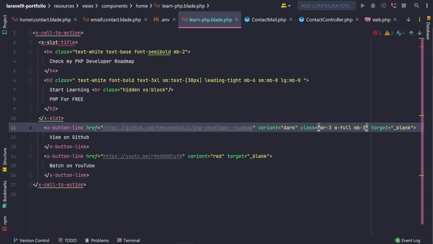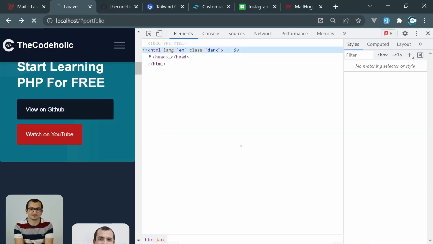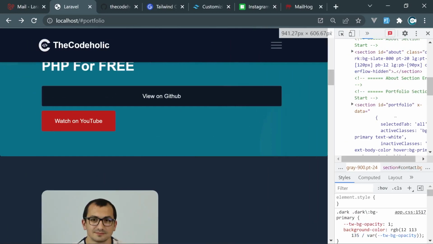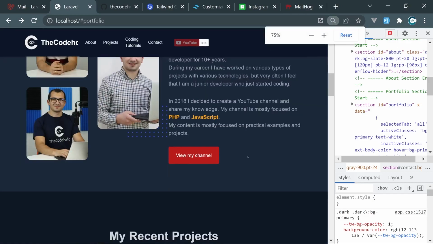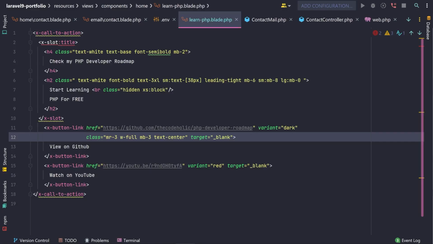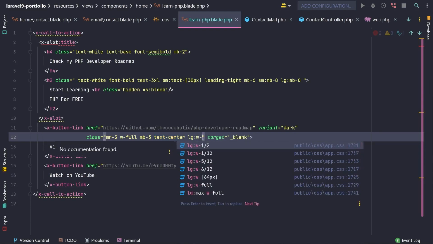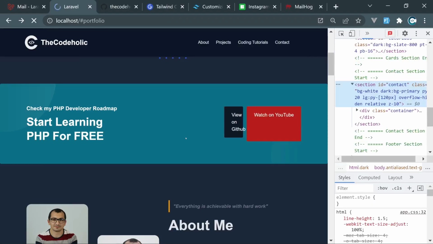We need to give it also text center. Let's move this down. Okay, view on GitHub. However, this will not be good on a large screen size. So we need to adjust this as well. On a large screen size, we need to have width to be probably 64 pixel. Let's test how it looks like.